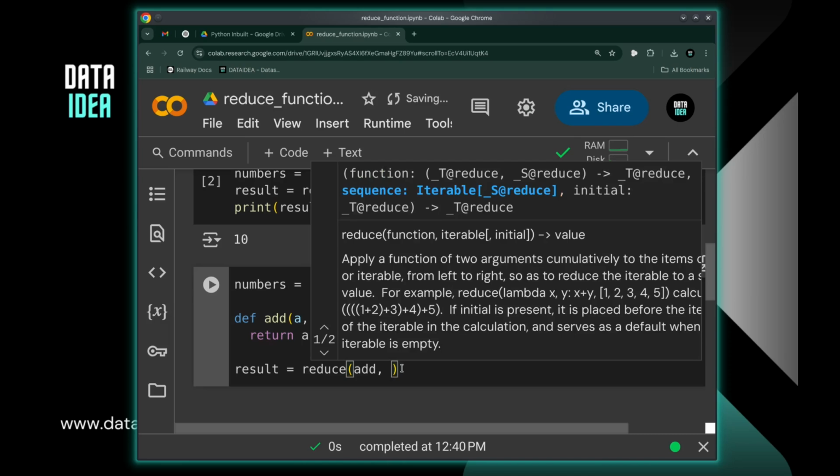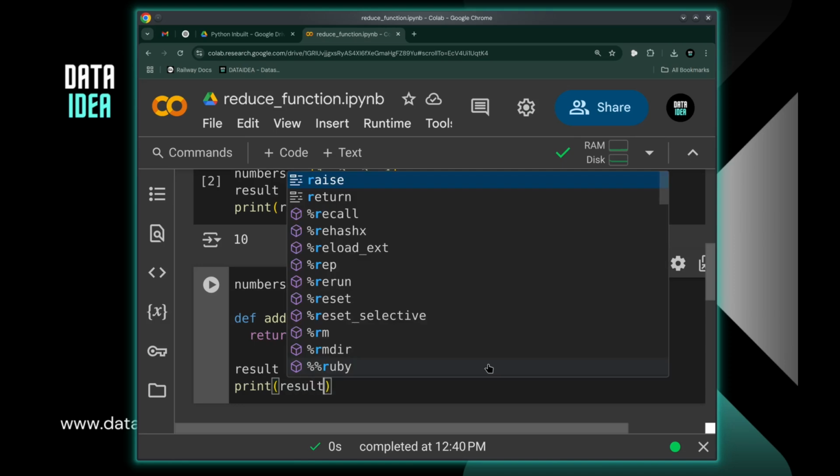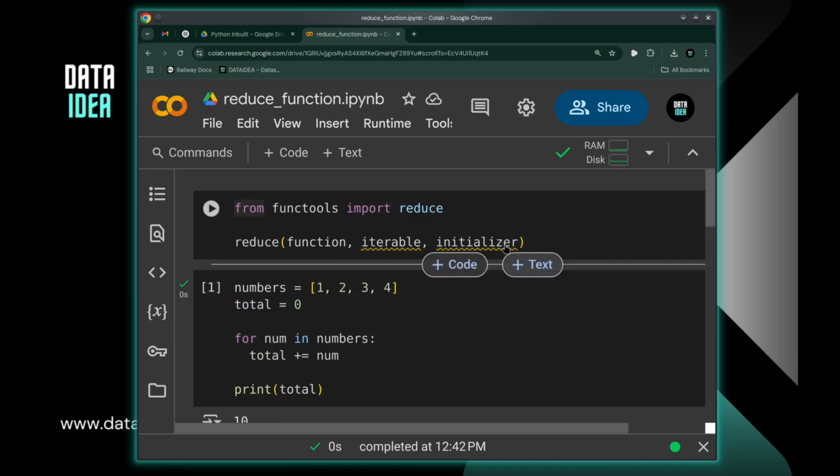Okay, and then we can do reduce add. Okay, and then we can also pass in the numbers that we want to add. Really simple, like that. Now if we print the result, we shall see that this is the product of all the numbers in this list. So this reduce function is a very handy tool. Now remember we talked about this optional initializer value.